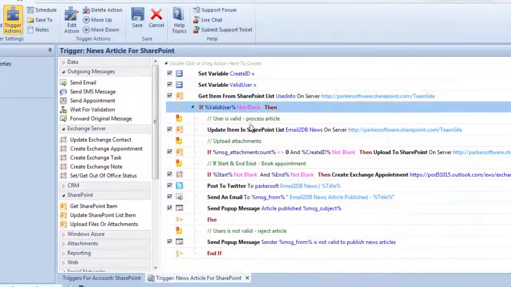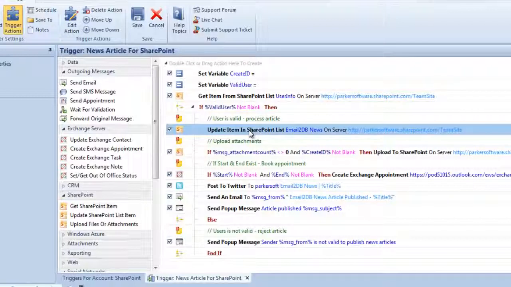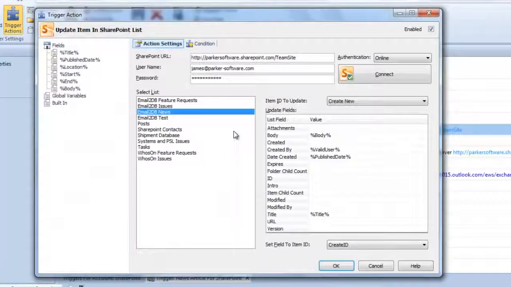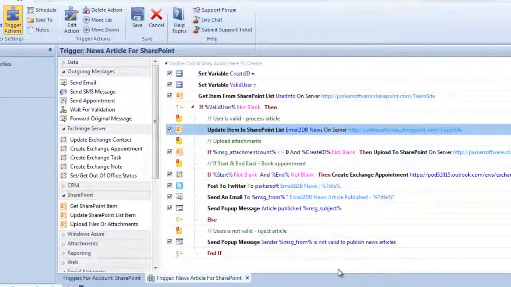With that being the case, if the valid user variable is not blank, then we proceed into the creation of the list item. This is done using the update item SharePoint list within Email to DB. And we can see inside the actual action itself that we're updating the Email to DB news area, and this is the information which we are passing through from the processed message. Adding to that, we are then returning the ID of the list item through to create ID, so that this can be used for uploading any attachments.